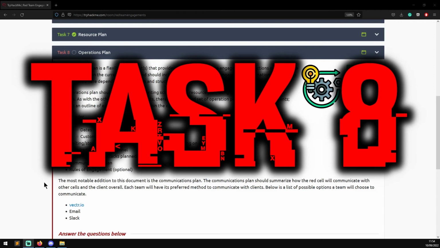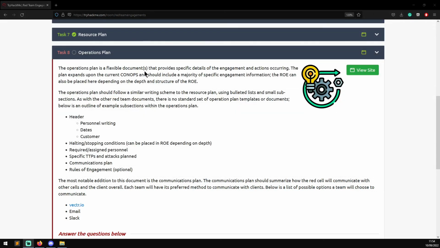Task 8, Operations Plan. The Operations Plan is a flexible document or documents that provide specific details of engagement and actions occurring. The plan expands upon the current ConOps and should include a majority of specific engagement information. The rules of engagement can also be placed here depending on the depth and the structure of the rules of engagement. The operations plan should follow a similar writing scheme to the resource plan using bulleted lists and small subsections.